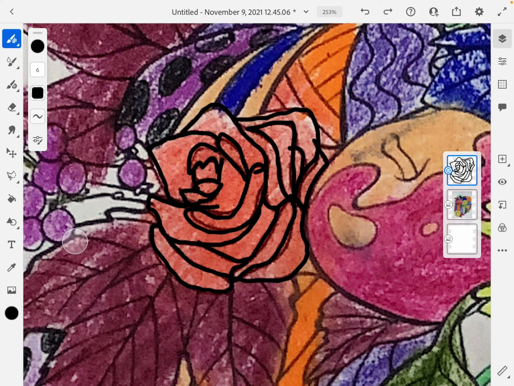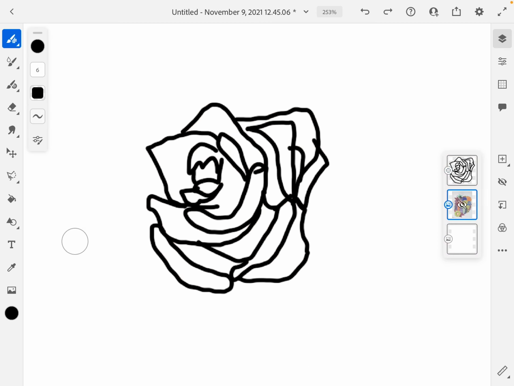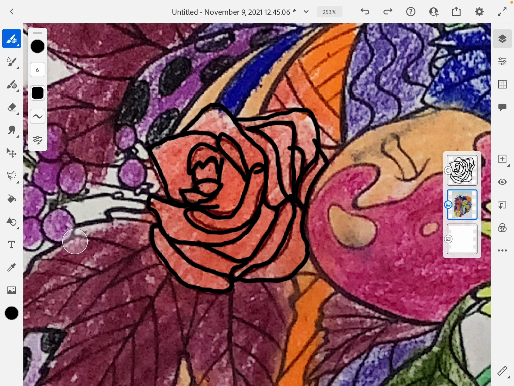Okay, from here, now if I turn off my eyeball, I have just the rose. I'm going to turn it back on. I'm going to add an empty layer. The empty layer is going to go between the color and the drawing that I just did.